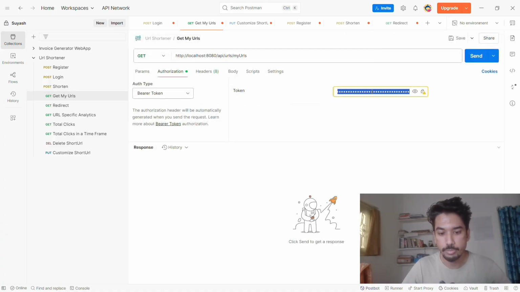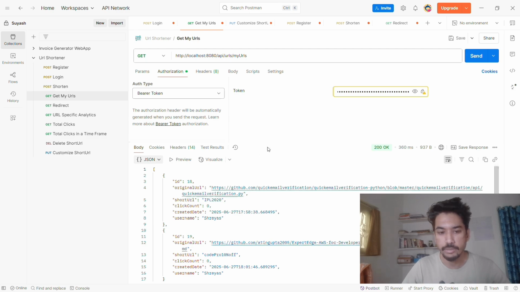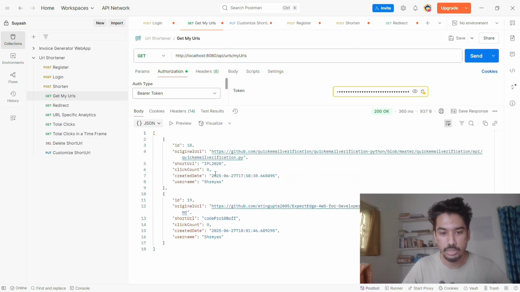So I'm going to update this token here. This is a GET method which lists all our URLs, or our URL mappings actually. So I'm going to click on send, and as you can see, I have two URLs over here. First is this one, and second is this one. So the short URL created is this one. I'm going to copy this short URL as well.